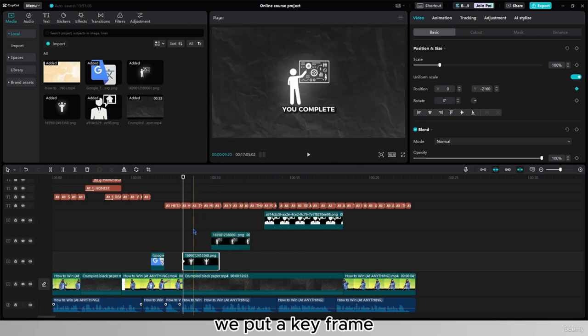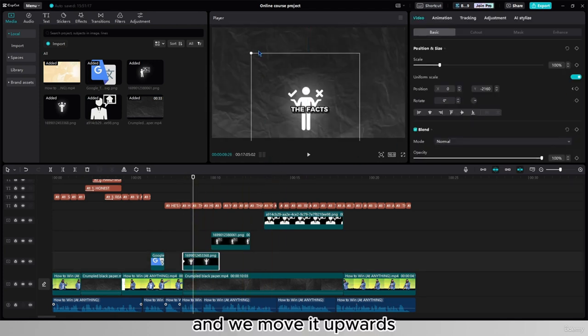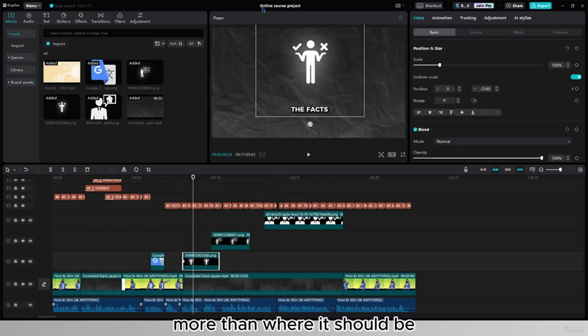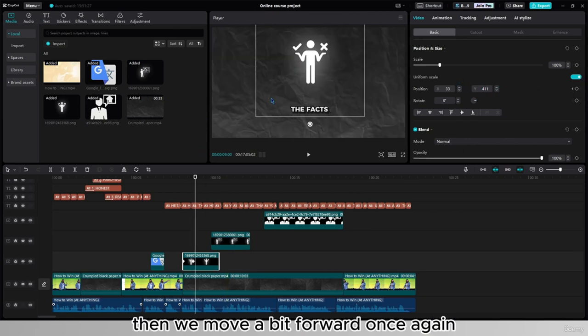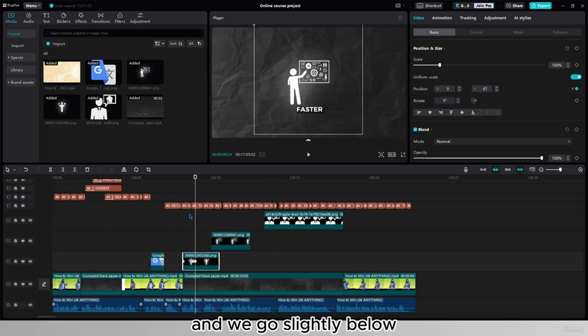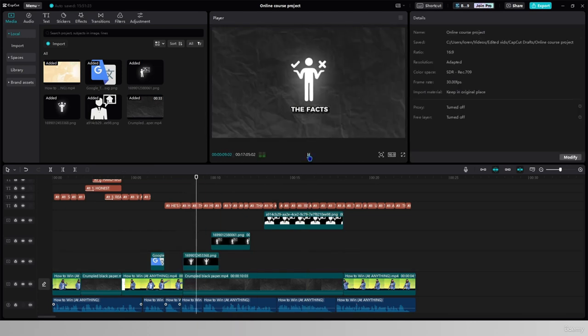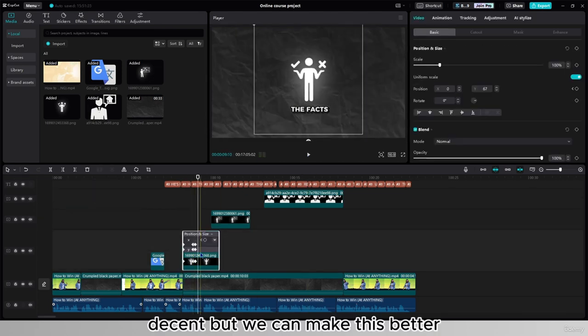We put a keyframe and then we go forward and we move it upwards more than where it should be. It will create a keyframe automatically. Then we move a bit forward once again and we go slightly below. Let's see how this looks like. "He states the facts." Decent, but we can make this better.